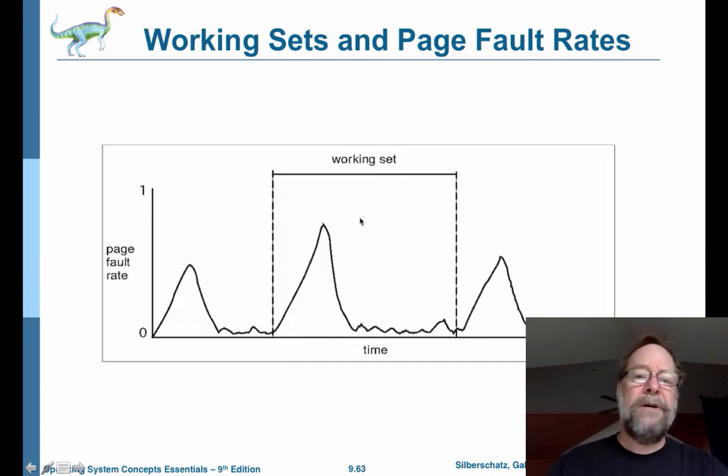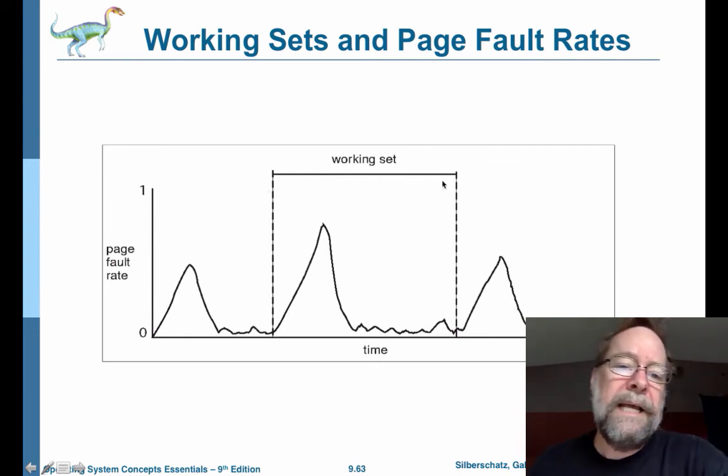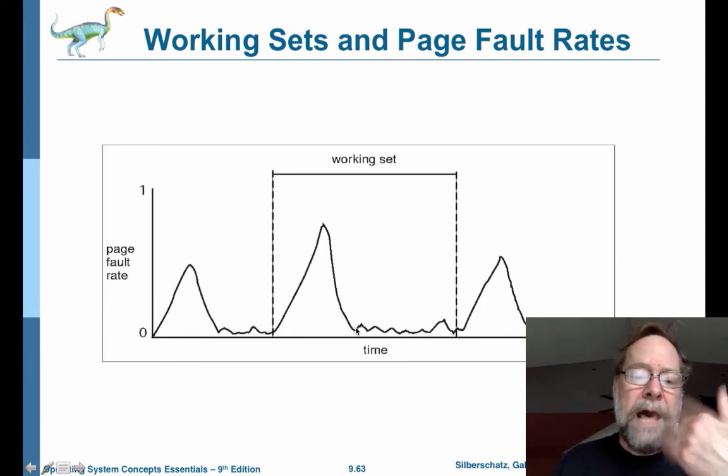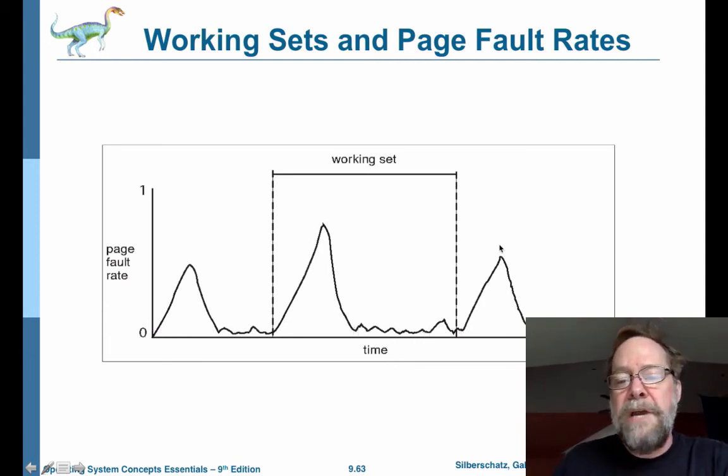This again just shows the concept of the relationship between the working sets and the page fault rates. You can look at page faults occurring as working sets are brought in. Once the locality is in the working set, then you get very low page fault rates. Here you get another spike, you're probably switching to a new locality. Once those are swapped into the working set, then the page fault rate will drop off again.